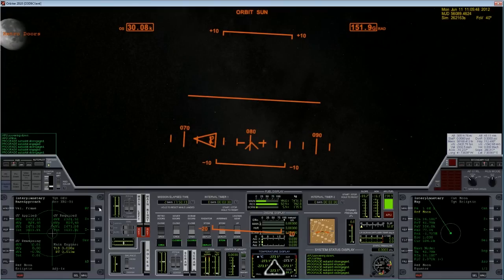So what we're going to do now is just go ahead and auto burn it for a second and see where it shows us on this map. This is why it's the first course correction, because even though we're getting pretty close, we're still not close enough for it to be accurate. So let's go ahead.